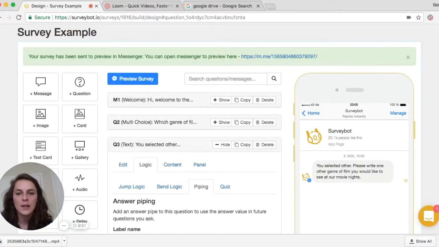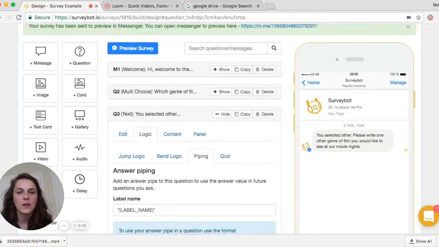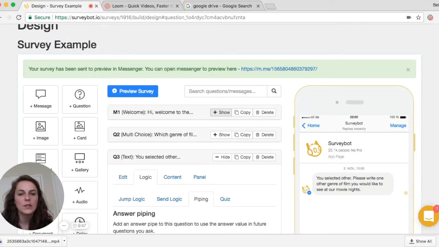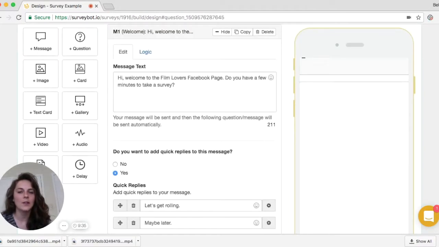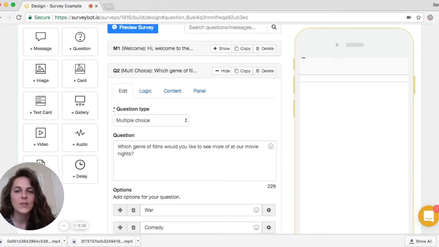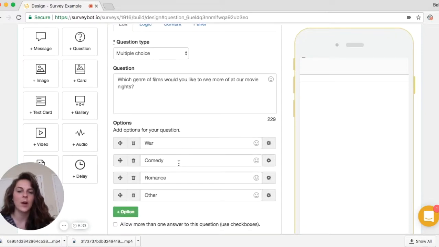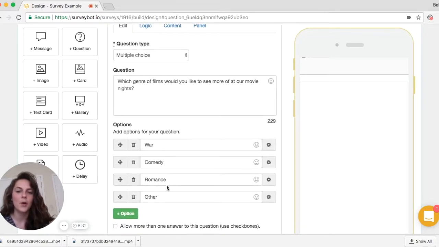So what I've done is I've created an example survey here, and we'll go through some of the questions, and I will show you how and where to use logic. So this first one says, "Hi, welcome to the Film Lovers Facebook page. Do you have a few minutes to take a survey?" So this next question says, "Which genre of films would you like to see more of at our movie nights?" And there's a few different options: war, comedy, romance, other.